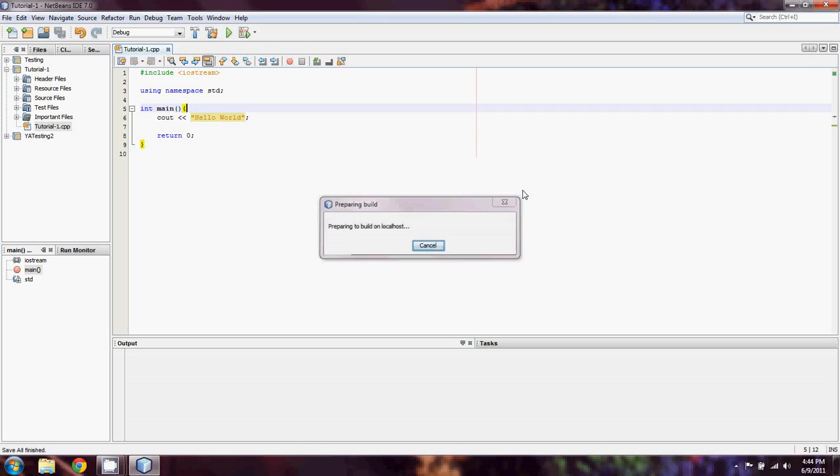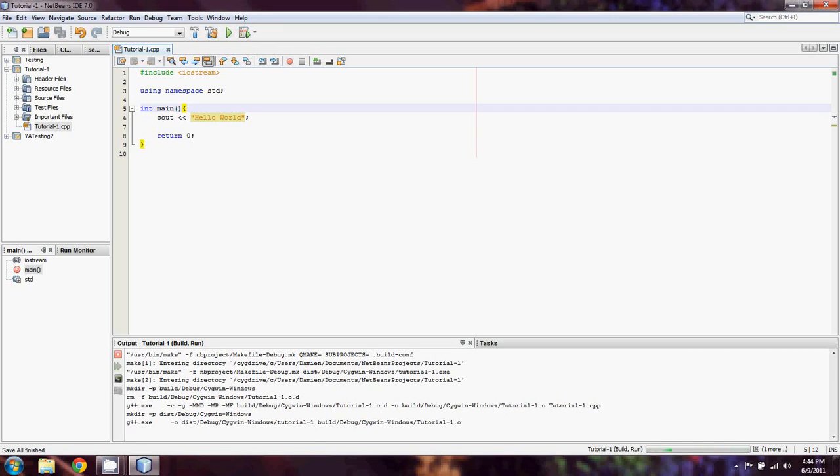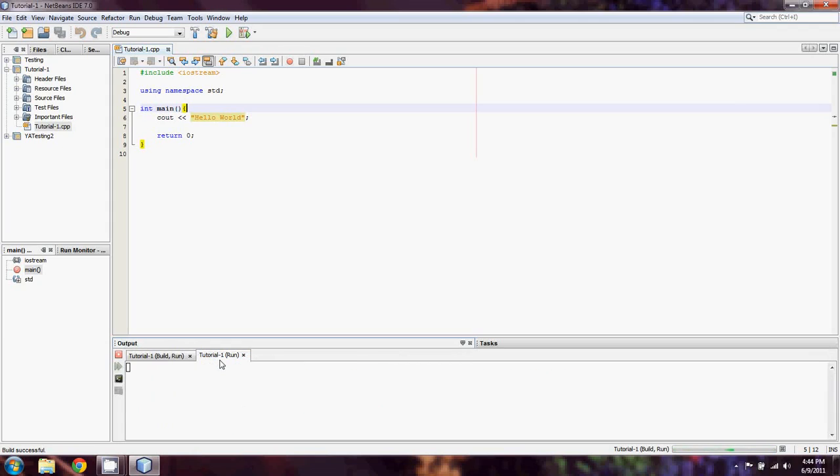Okay, so we run this, and it's going to be a very basic program. It's going to say Hello World, and then run successful means that it closed and is done.